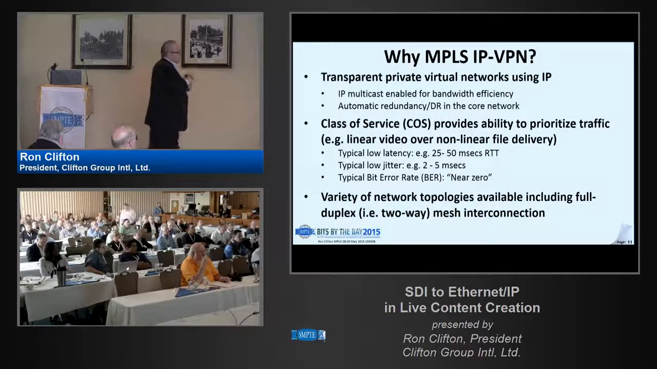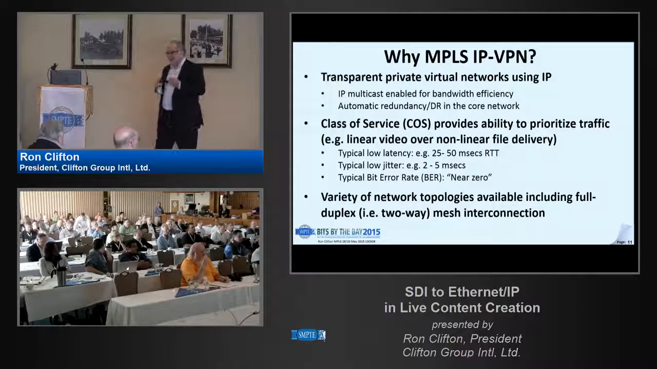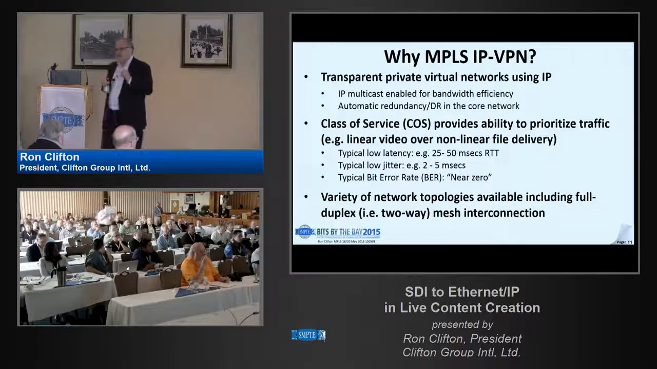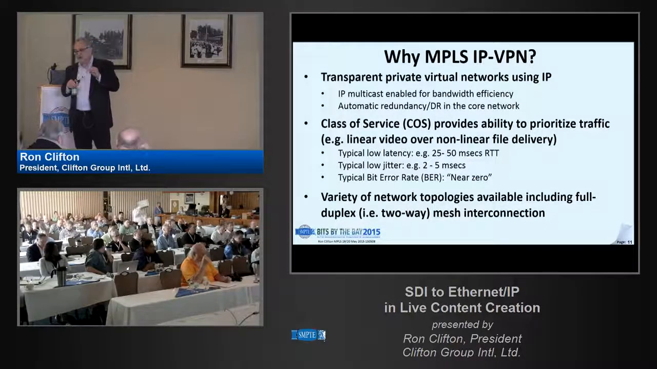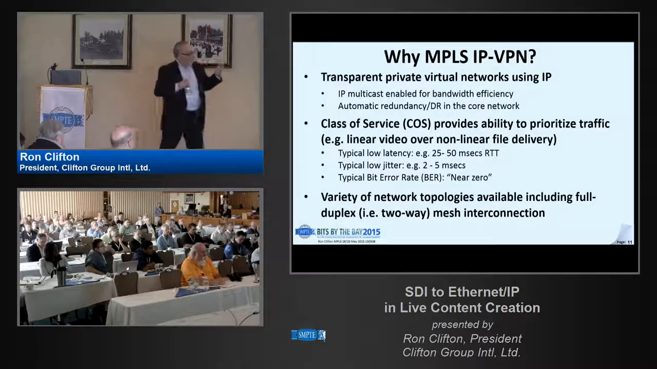So the other element besides IP multicasting is that these networks are designed so you can traffic engineer. You can apply basic traffic engineering methodologies to setting the priority of the traffic that you want to run on the network. So you can decide a priority: my linear is important, my file based is not, it can go slower, etc. So that's an important factor of being able to use this kind of technology.